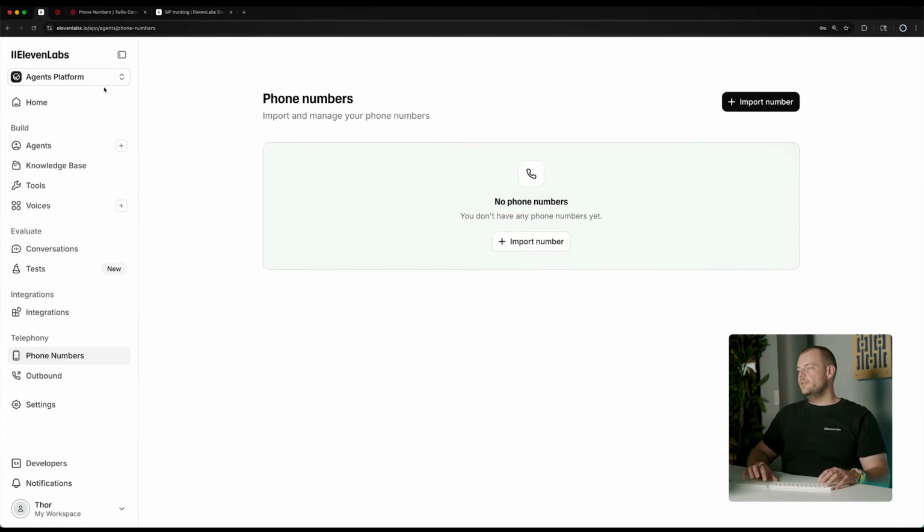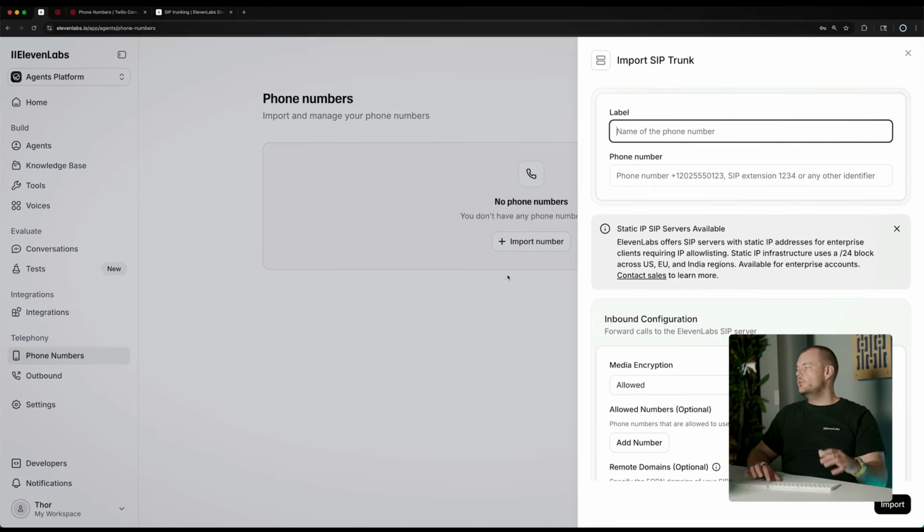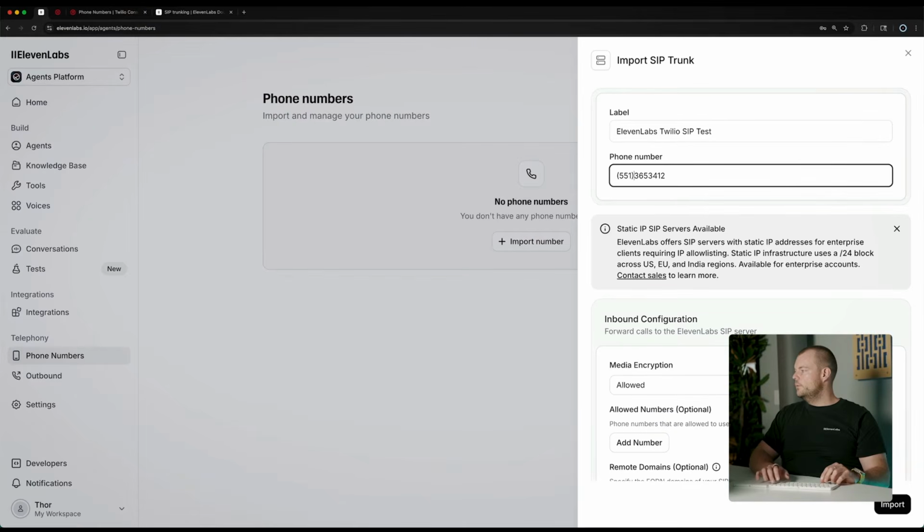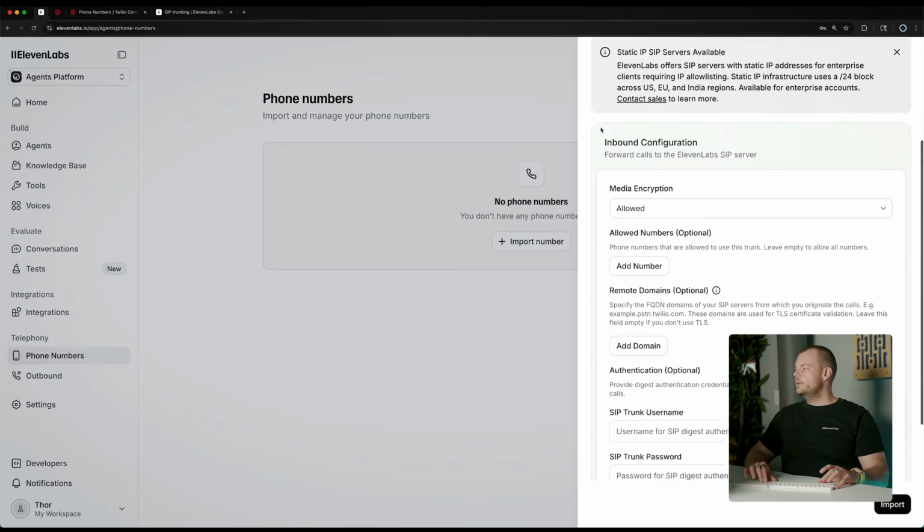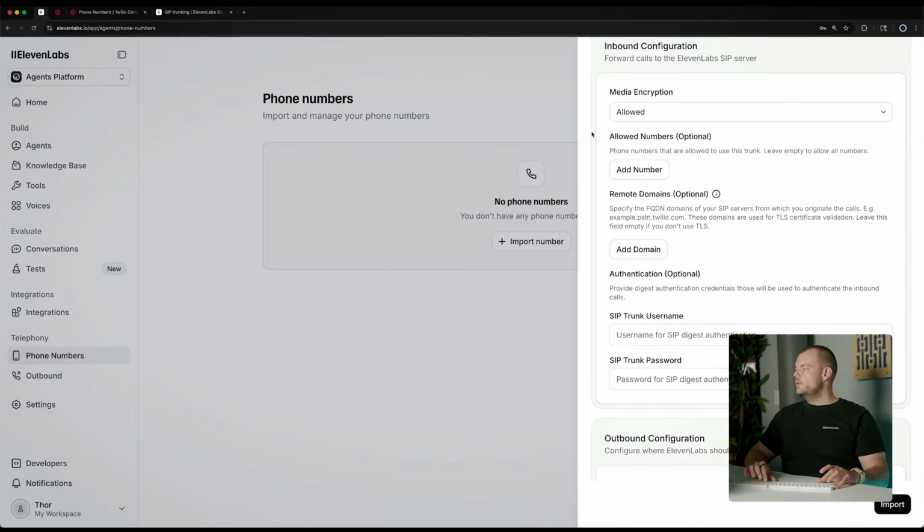So within the ElevenLabs Agents platform, we can simply go to the phone numbers tab and import a phone number. I mentioned we have a native integration with Twilio, but say you have a provider that isn't natively supported here. We can just say ElevenLabs Twilio SIP test and the phone number that we want to import here. We'll just put it in the international format with the +1 enabled here. And then we'll just use the default settings.